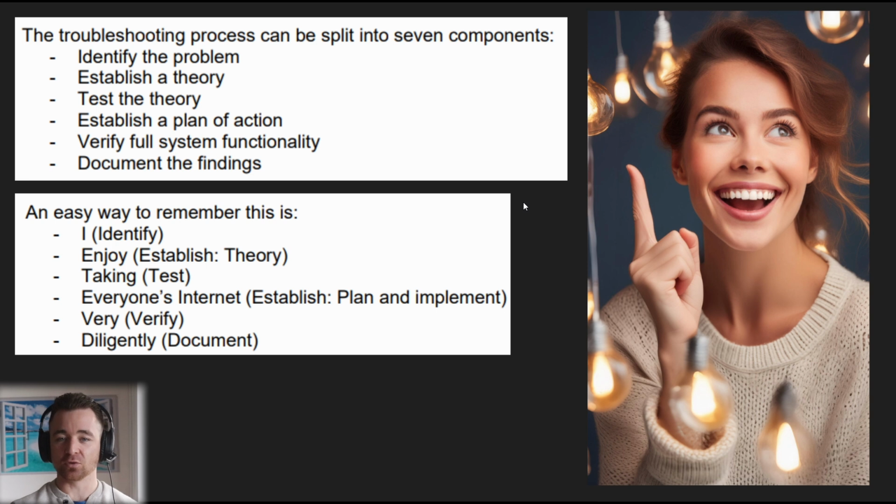I break it down into this little mnemonic device. So I say, I enjoy taking everyone's internet very diligently. So I stands for identify, enjoy stands for establish a theory, taking stands for test the theory, everyone's internet stands for establish, plan, and implement, and then very stands for verify, diligently stands for document. I enjoy taking everyone's internet, and I want you to try to use this in the exam questions I give you at the end of this video and see if this is enough to get you through those questions. I enjoy taking everyone's internet very diligently.